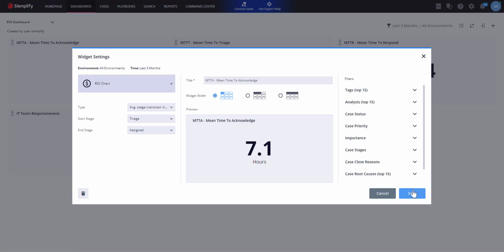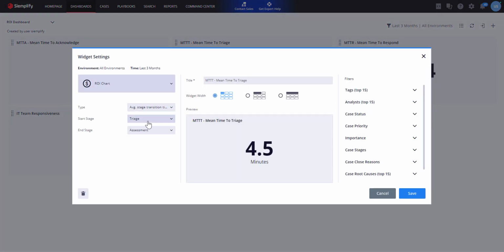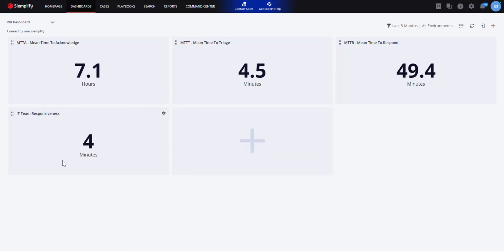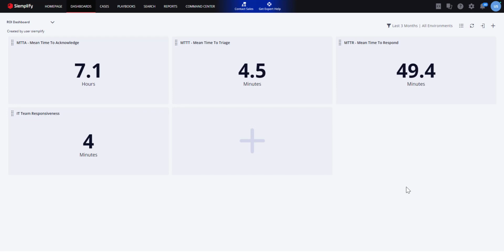For mean time to triage, we will measure the time between stage triage and stage assessment. To measure IT responsiveness, I will use the additional stages I created. This will measure how long it takes IT from the moment I submitted a ticket until we got the response back.